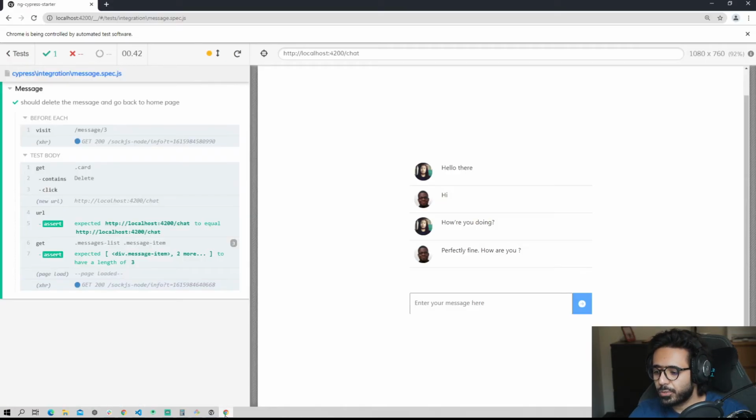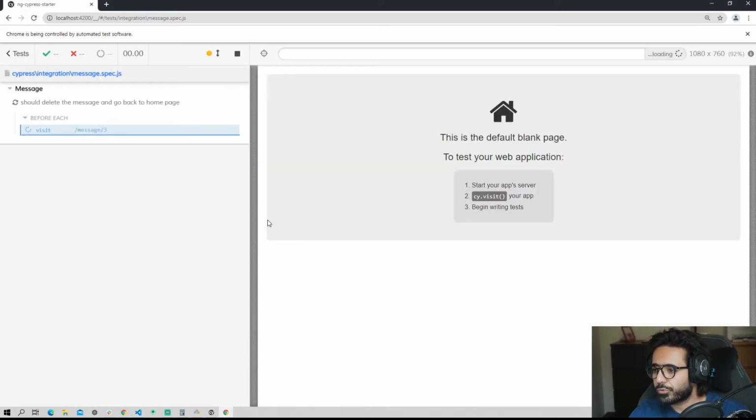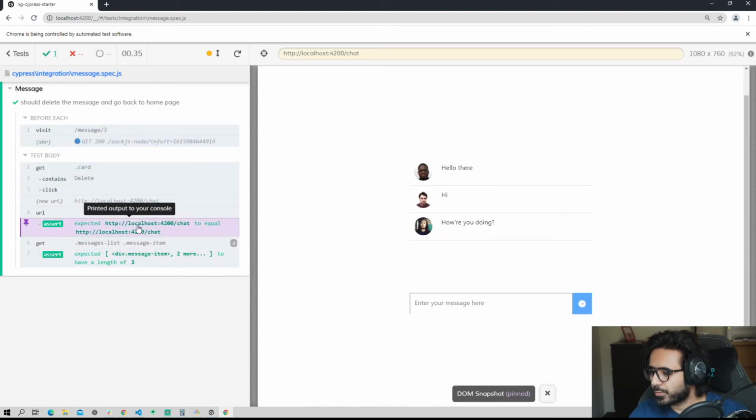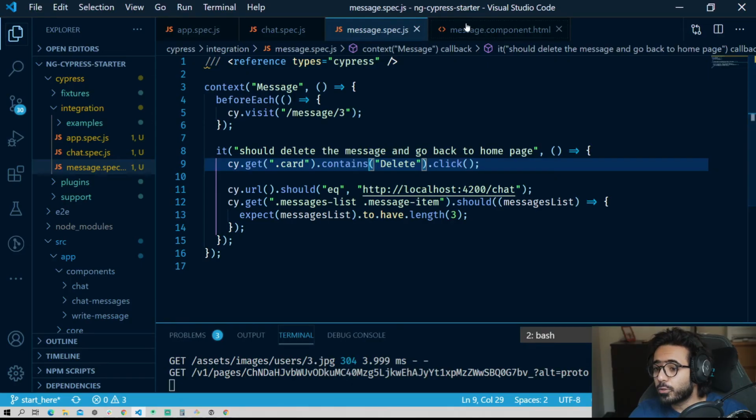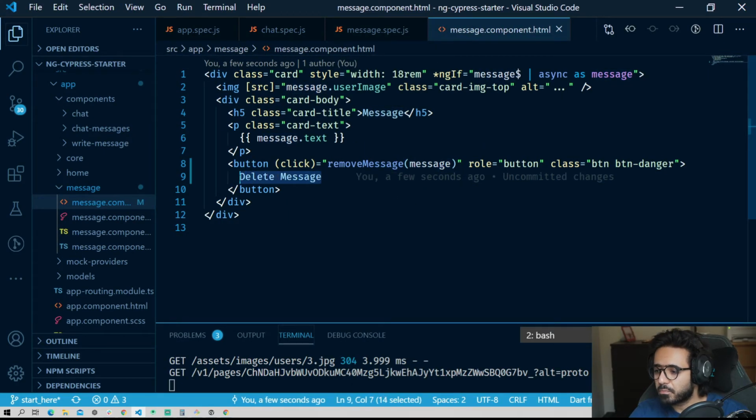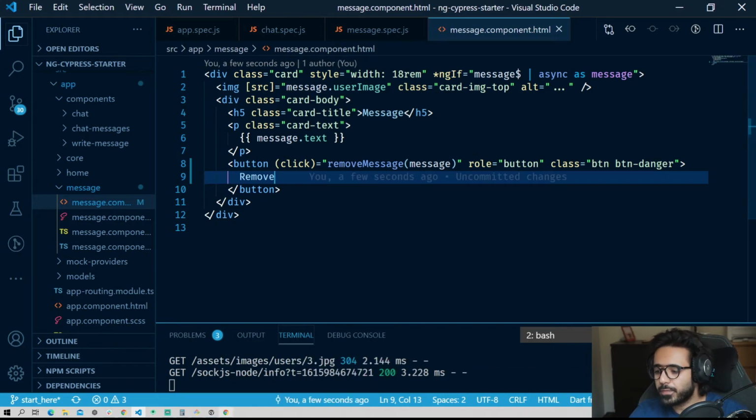And as soon as I do it, I go back here, I try it out. So it tries to find the delete with delete. Oh, awesome. So it's using a regex. Although if I had changed this to something else, maybe called remove, then obviously this would fail.